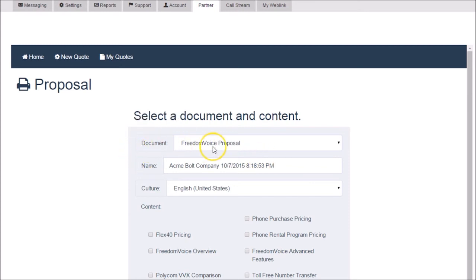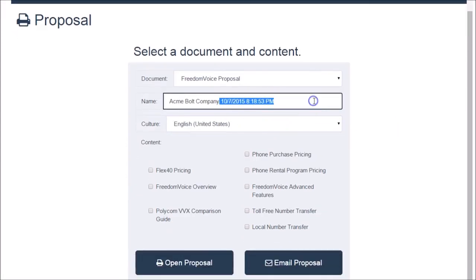From here we can see our document name, our proposal name, and typically I'm going to want to clean this up a little bit because it does default with the date and time. So I'll just go ahead and put the company name in because this is what the customer will see. We don't have to touch culture either. That's basically the language.